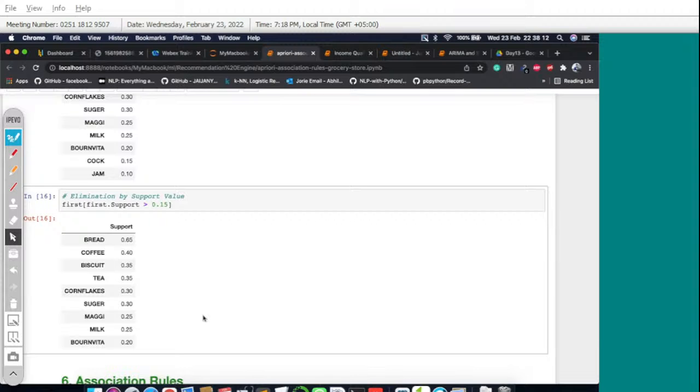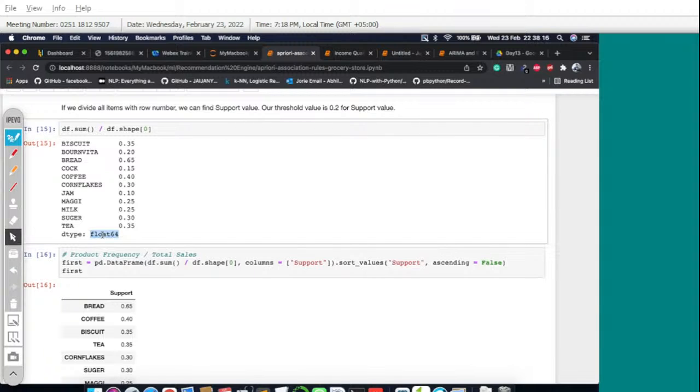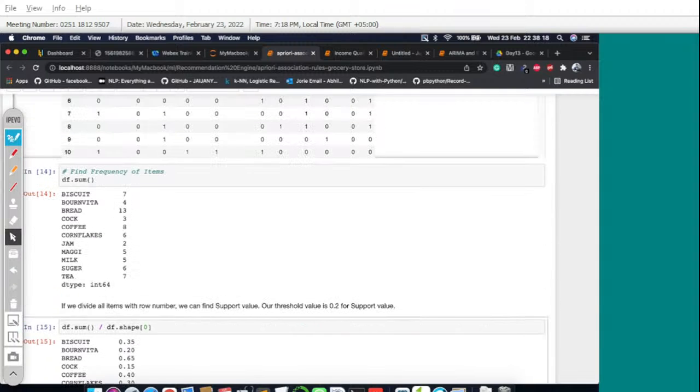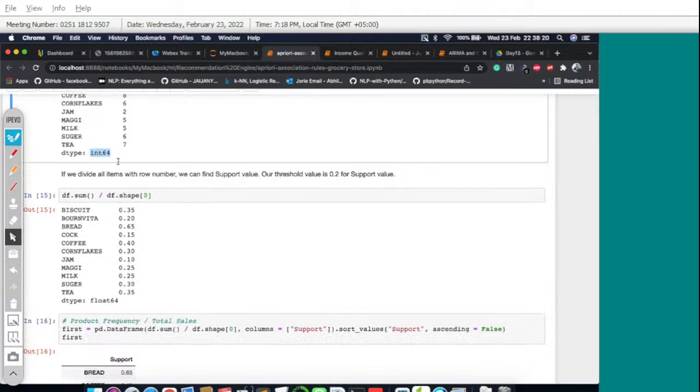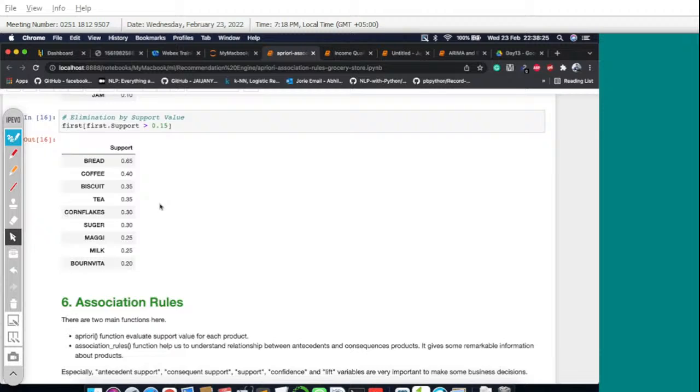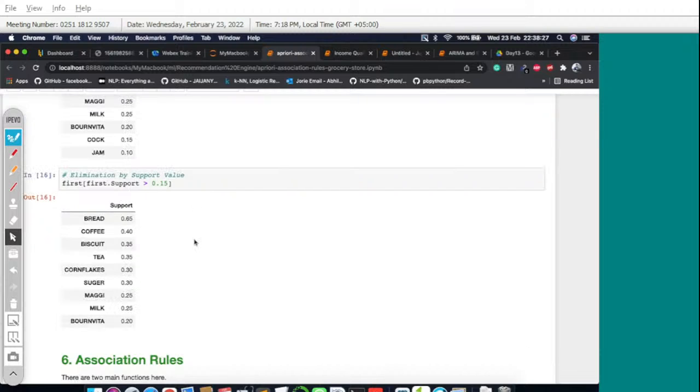At the end it's showing dtype int64. Yeah, int64 here. Float64 is after calculating the support. Perfect, guys. Is it clear till here? Dropping the products with some minimum support values. Is it clear, everyone?